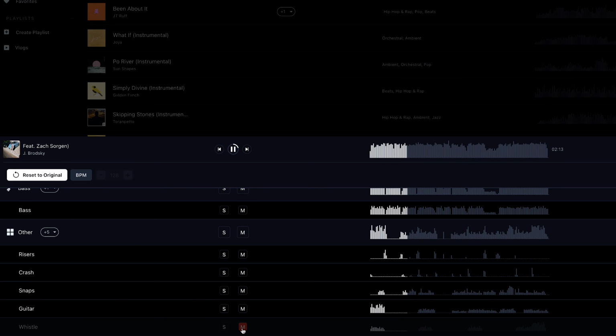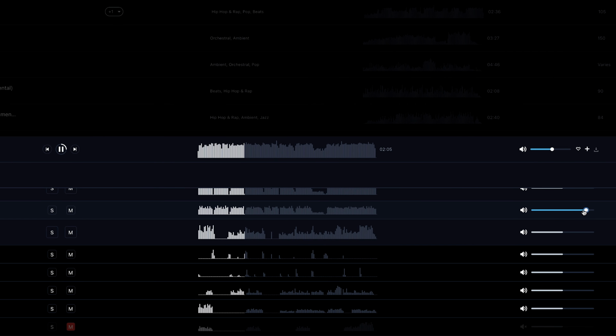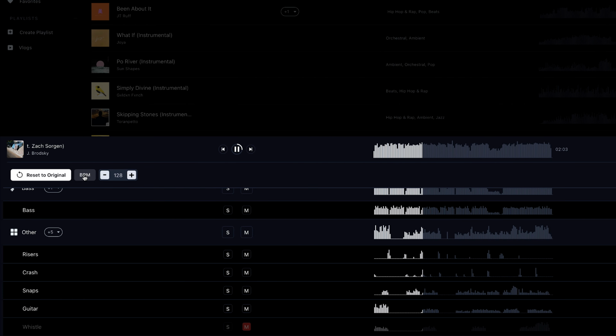So let's say that we want to get rid of the whistle. Done. We do really like the funky bass in this song, but I want to increase the volume so we can hear it better. Now, as we can see, we can also increase or decrease the BPM to match the energy and the pacing of your video.